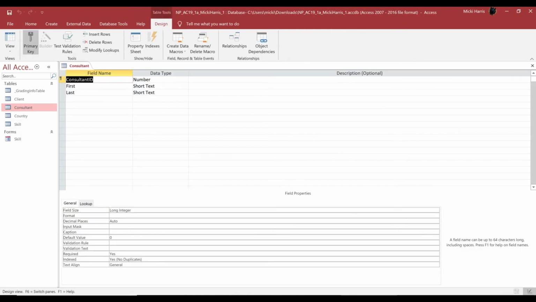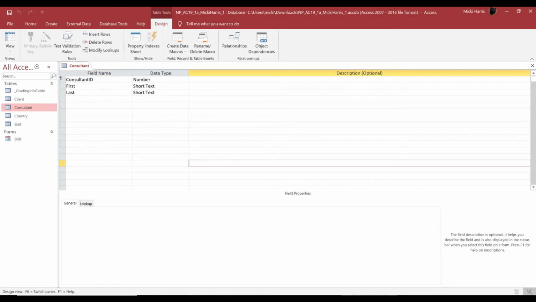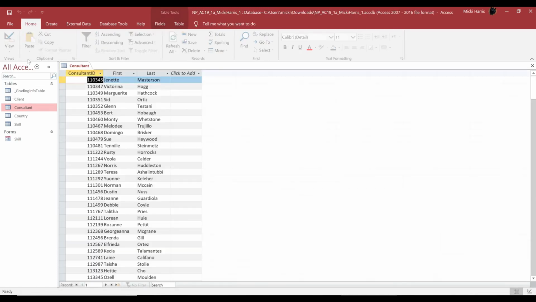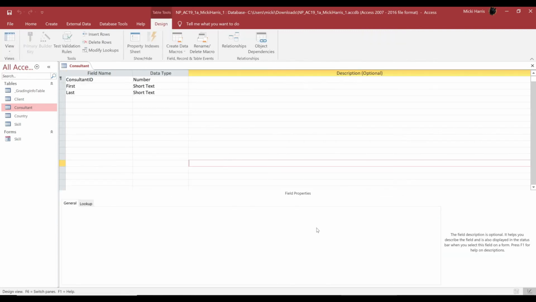Now this is a slightly different view than we've been working with. Datasheet View and Design View. Let's just real quick look at the difference. View, I'll go to Datasheet View. This is what it would look like. And now back to Design View. Notice that you don't see any of the information entered here because Design View is solely for designing the table.